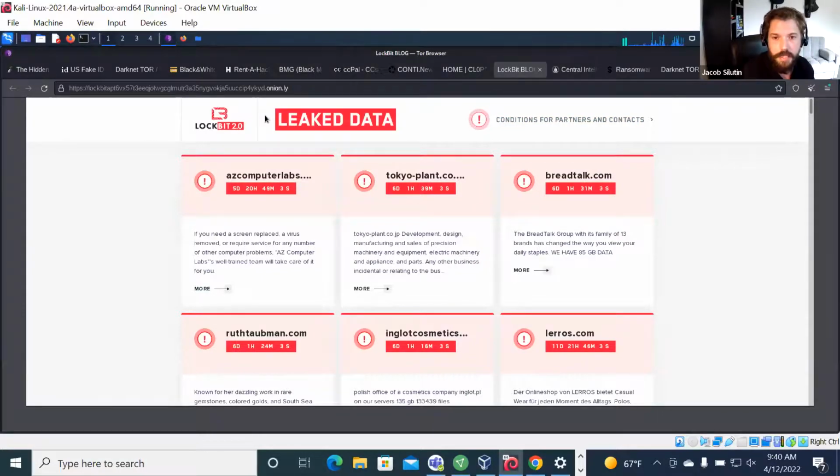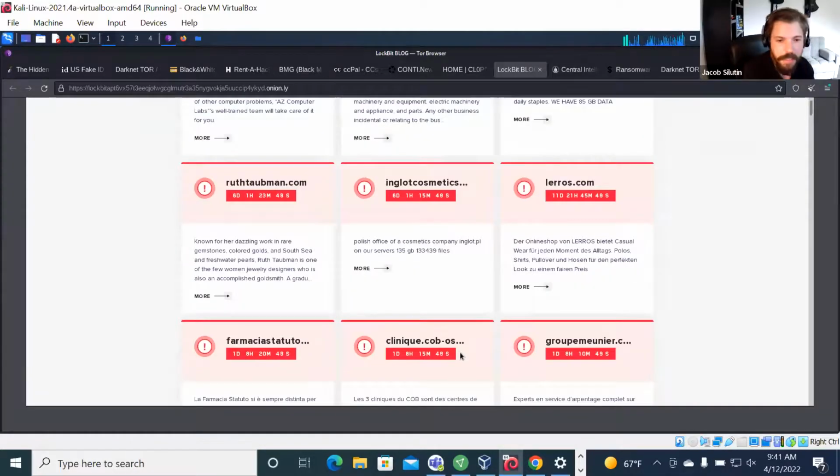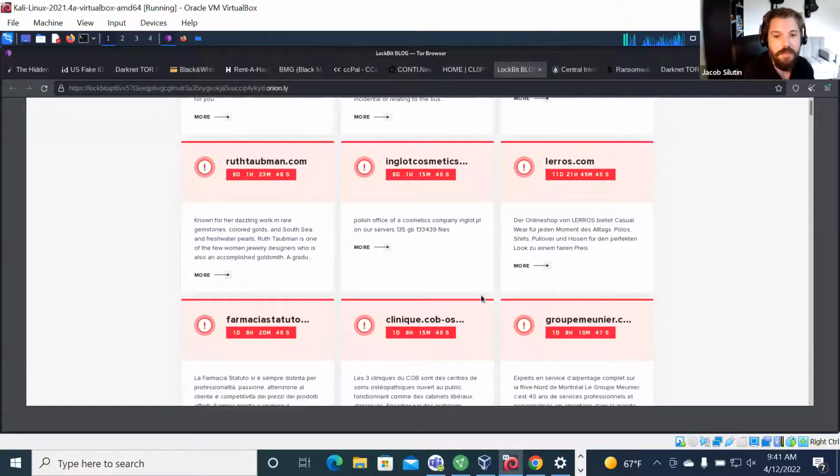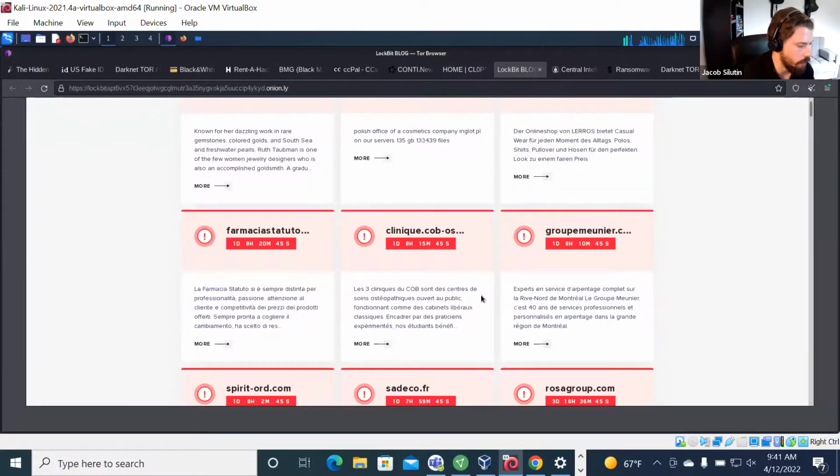Logbit is another company. We can see that their website is also very fresh. They have a counter of when they're going to publish the information that they obtained. It's a very convenient way of understanding how much time you have before all of your information is being exposed.